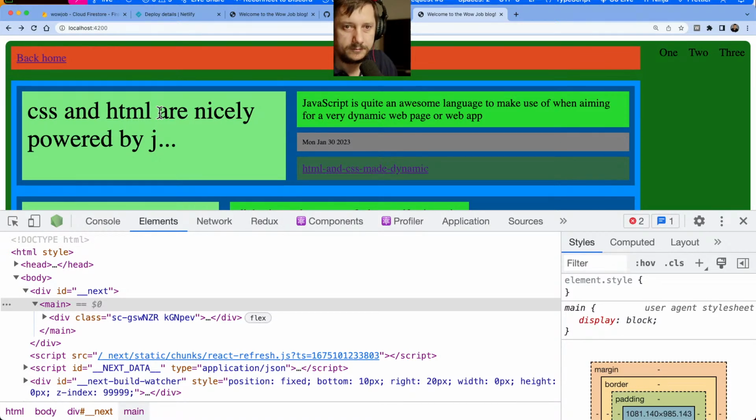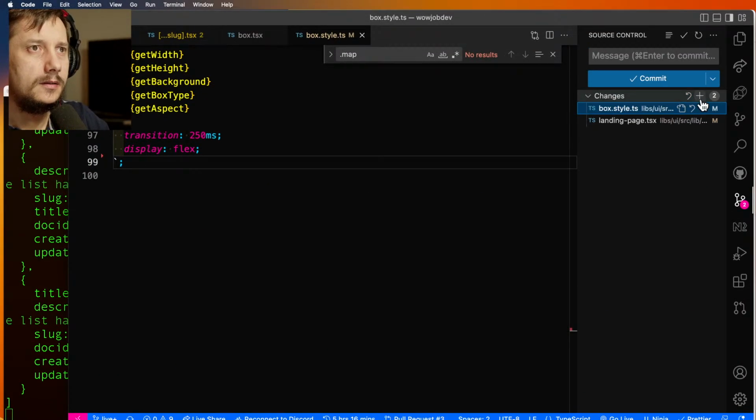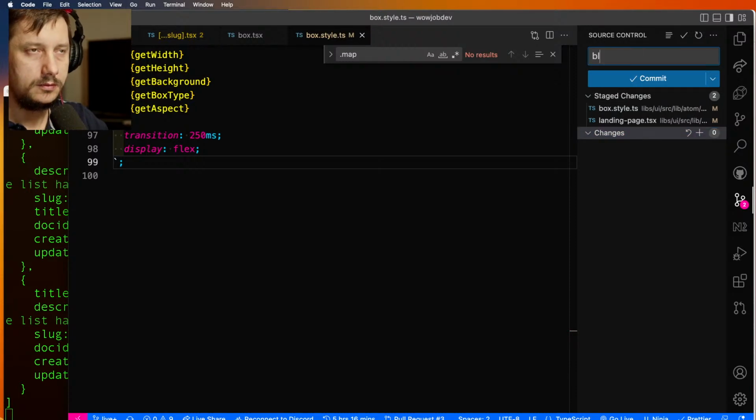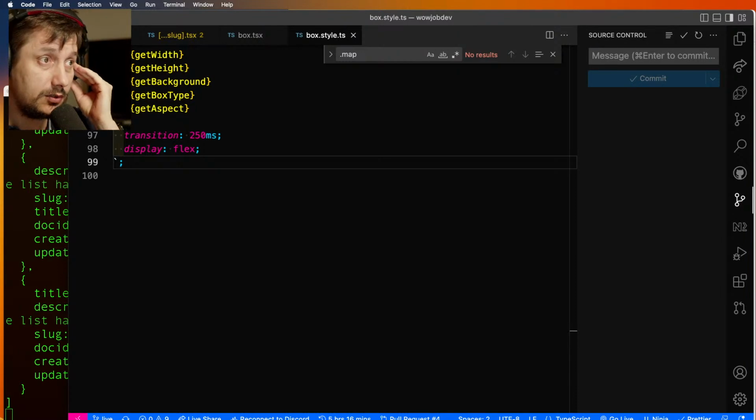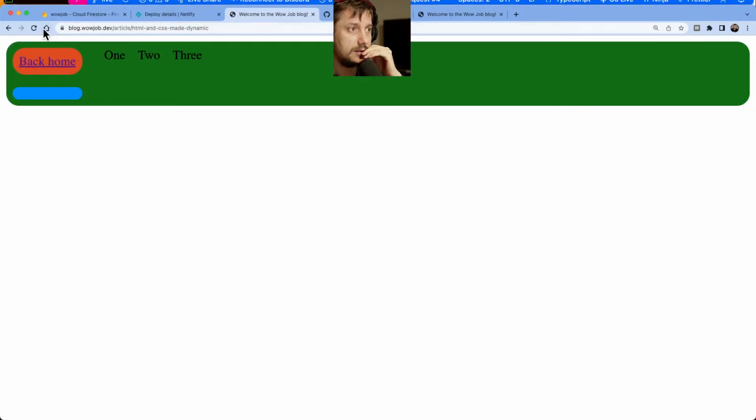So it does work. Box. Log. Actually fix unwanted border radius. Okay, that syncs to live, but it shouldn't appear in the blog, in the live one, because this one only syncs from time to time.